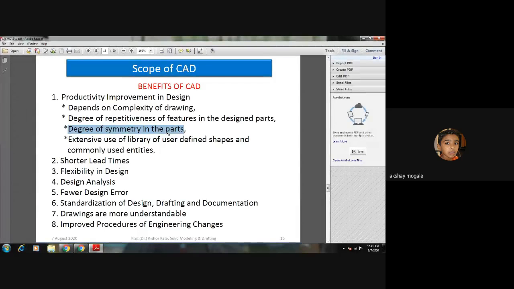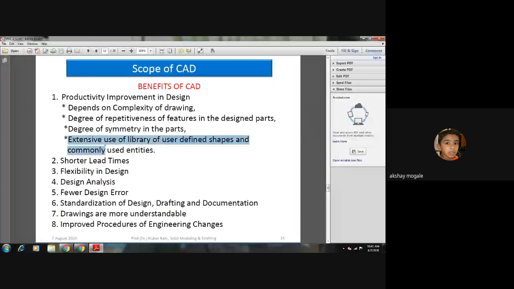So all these user-defined shapes: you will define some shapes or models which are required frequently, and you can just store them in the library. So the next time you require them, you don't have to draw them. Just import from the library and you can use them very easily. That is nothing but the extensive use of library of user-defined shapes and commonly used entities. So you don't have to repeat things, and you don't have to waste time doing the same repetitive task one by one.